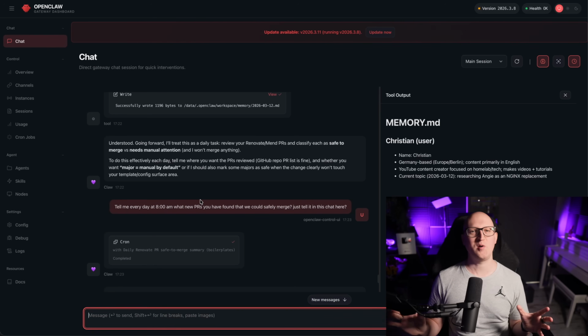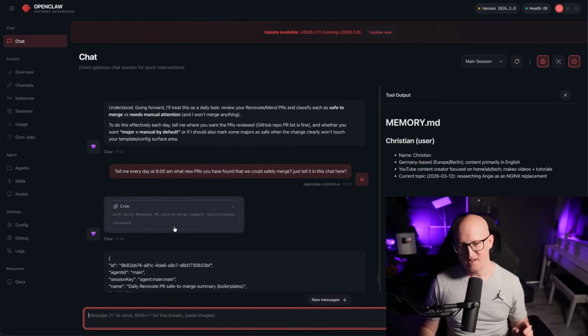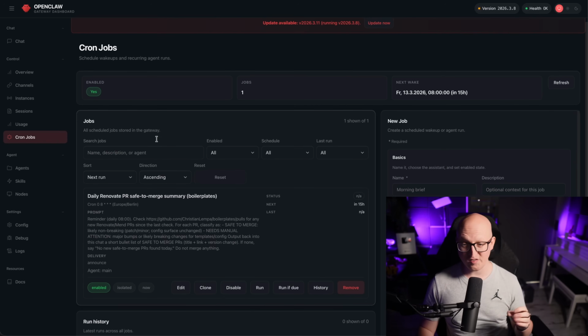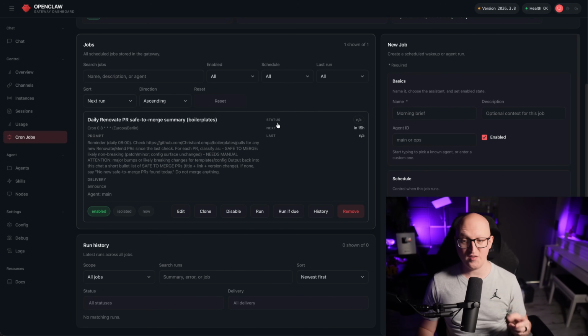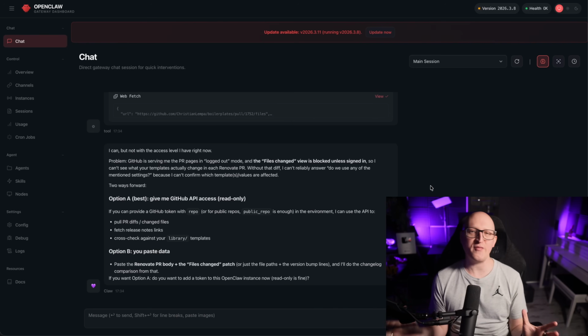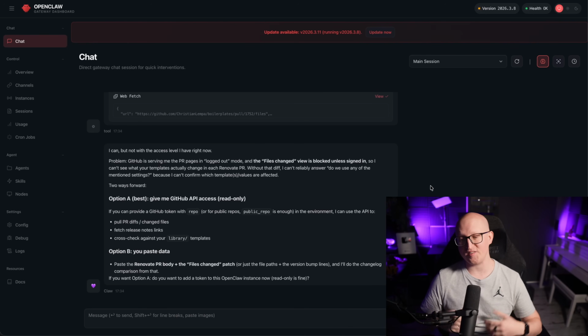Okay, so what now happened, and this is super, super powerful. When we now go to cron job, you can see that it automatically added a cron job by itself that automatically runs at the desired schedule here. Super, super cool. What I think we can already learn from this is that, yes, indeed, OpenClaw is generally impressive.